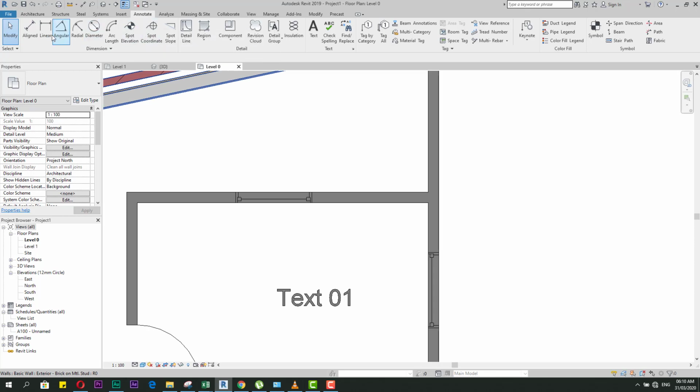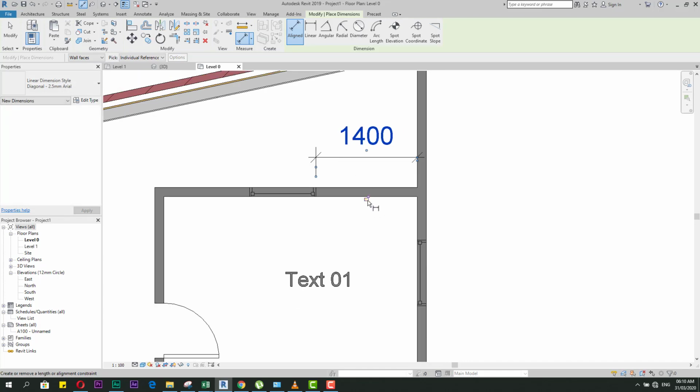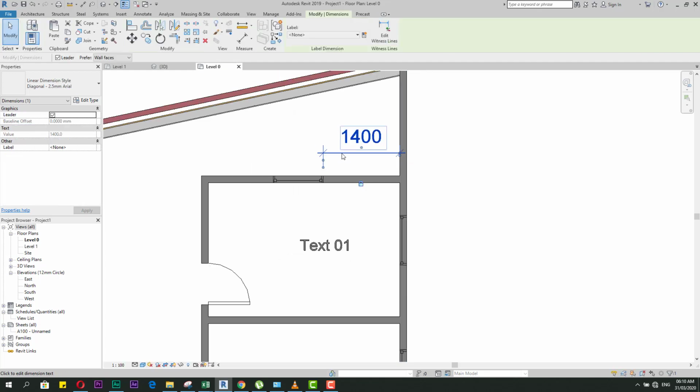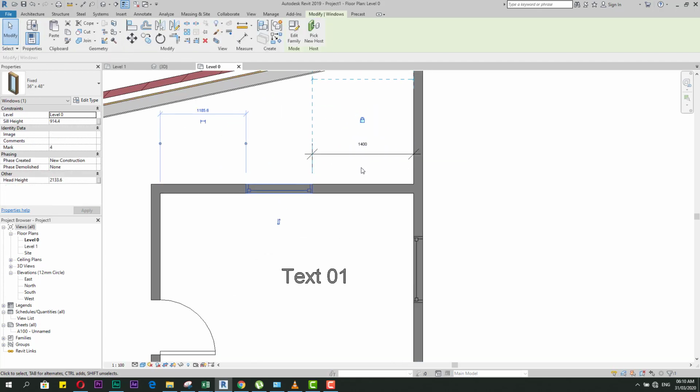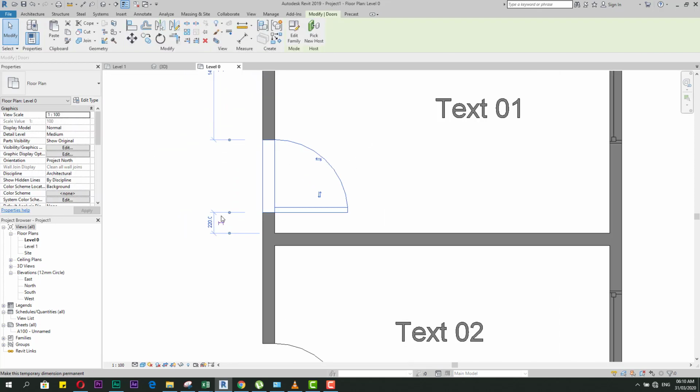Now I will go to Annotate, and from Annotate I can make a permanent dimension. From here I need the wall face and make it individual. From here up to here I make this one. Take care, just I click here, it's closed. Now this is dependent on this one.